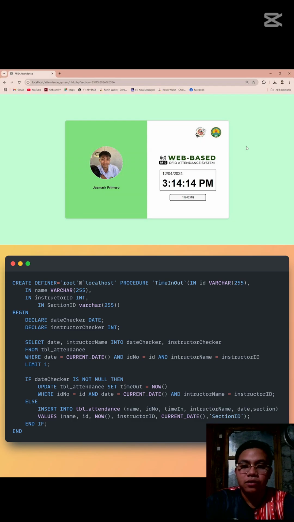The time in out stored procedure manages whether the user is clocking in or clocking out. It takes the user's ID, name, the instructor's ID from the session, and the section as parameters.